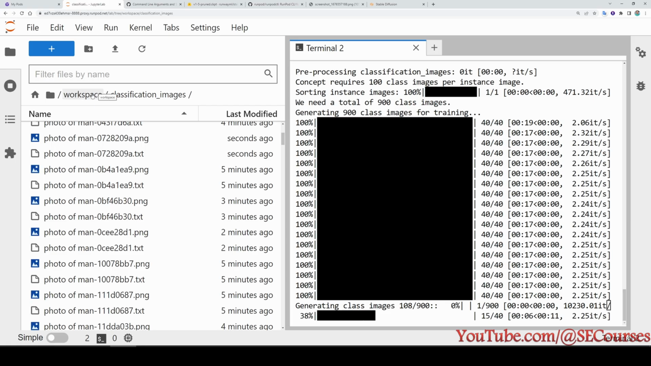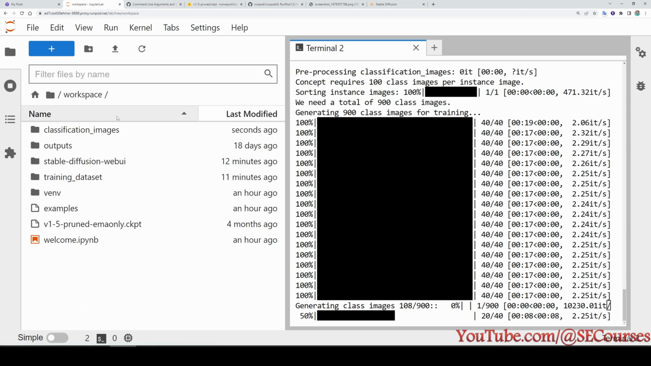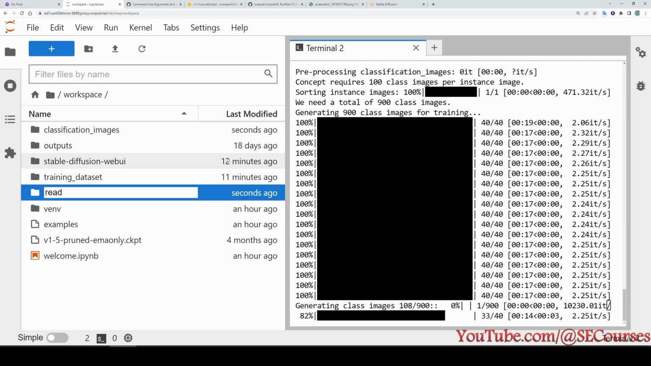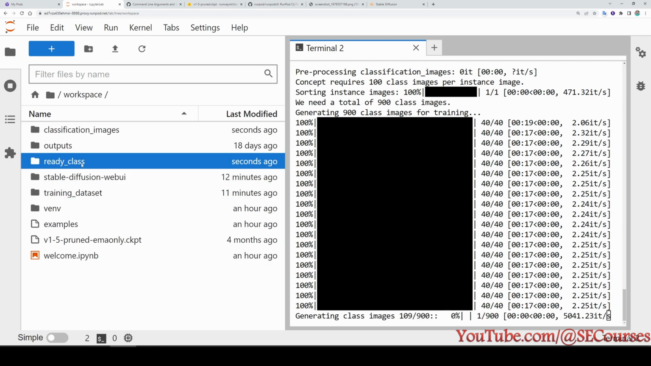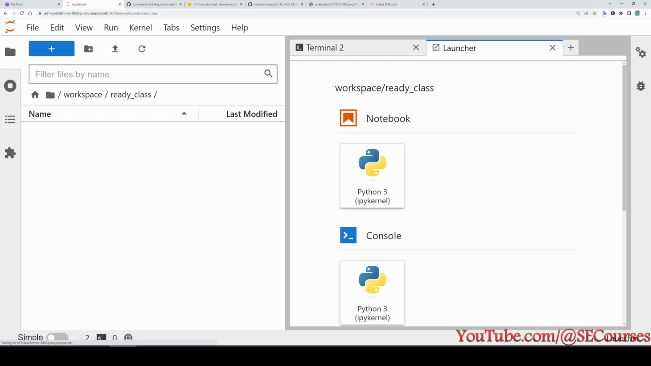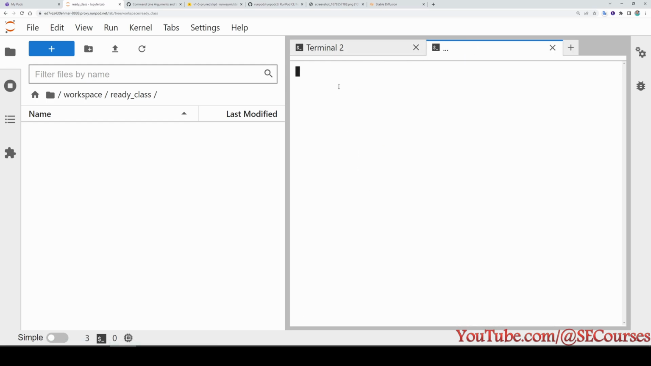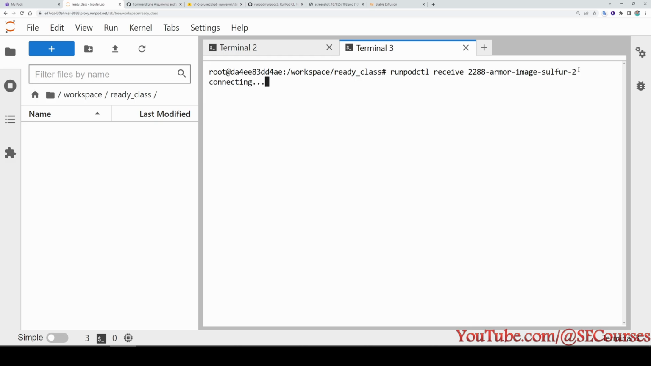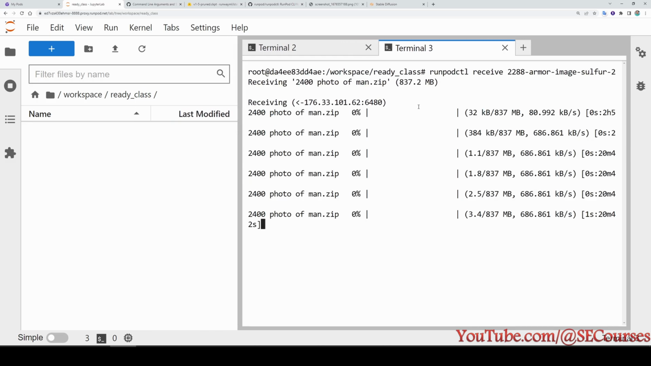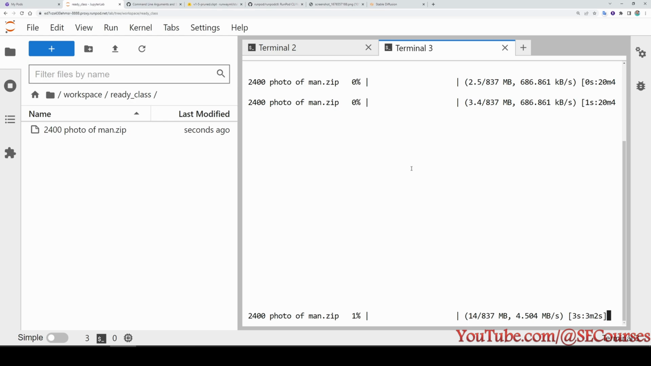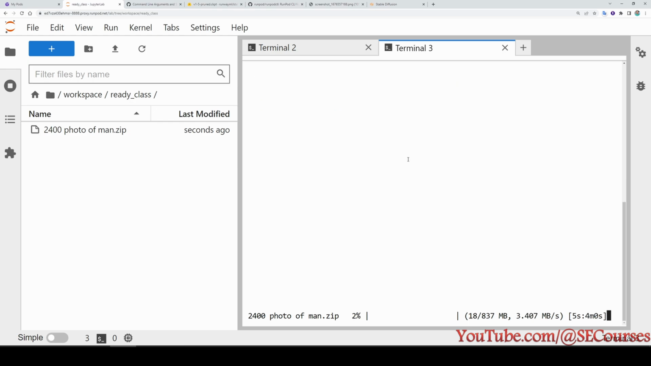Then go back to your Jupyter Lab where your RunPod is running, and in here I will make a new folder like this, ready class. I will enter inside the ready class folder, then I will open a new terminal like this, and I will paste the command. You see, RunPodCTL receive and the URL it has generated. Hit enter. It will connect to my computer and it will start downloading all of the files very quickly. So this is how you can upload files from your computer to the remote RunPod.